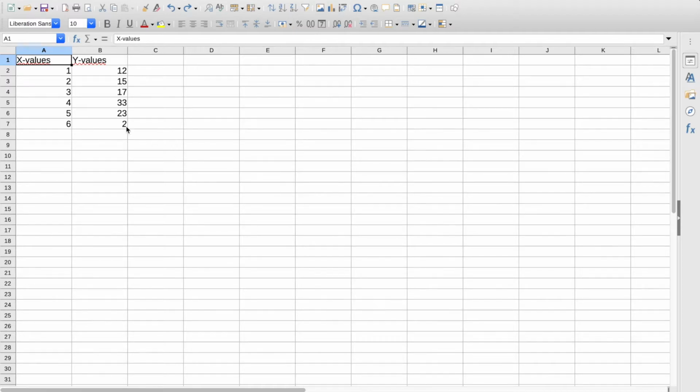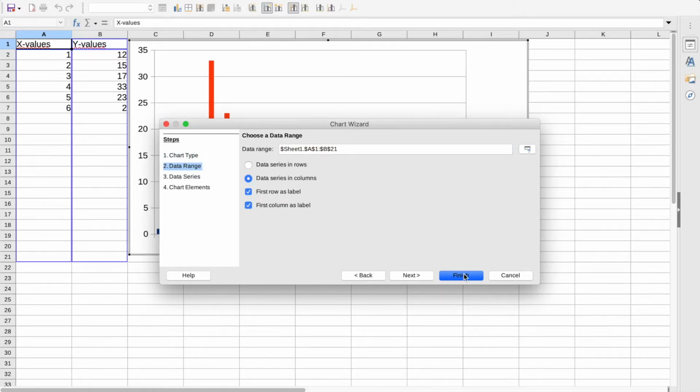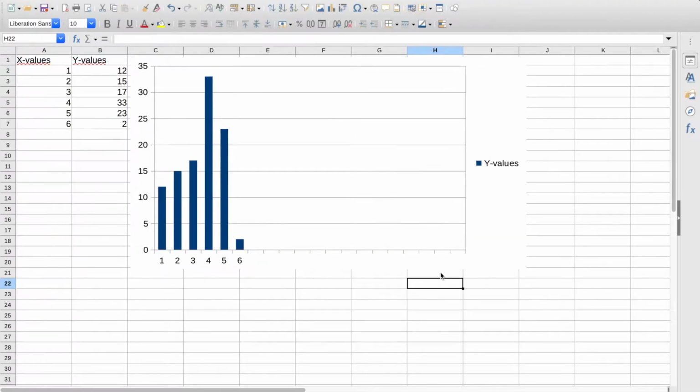For this, we have to mark our numbers, but also the numbers we expect in the future. Let's say up to 20 for this project. Then we insert a chart, let's say columns, next, finish, and we get what we expected. Our chart with our values, but also with the empty ones. And we don't want to see the empty ones, so we have to hide them.